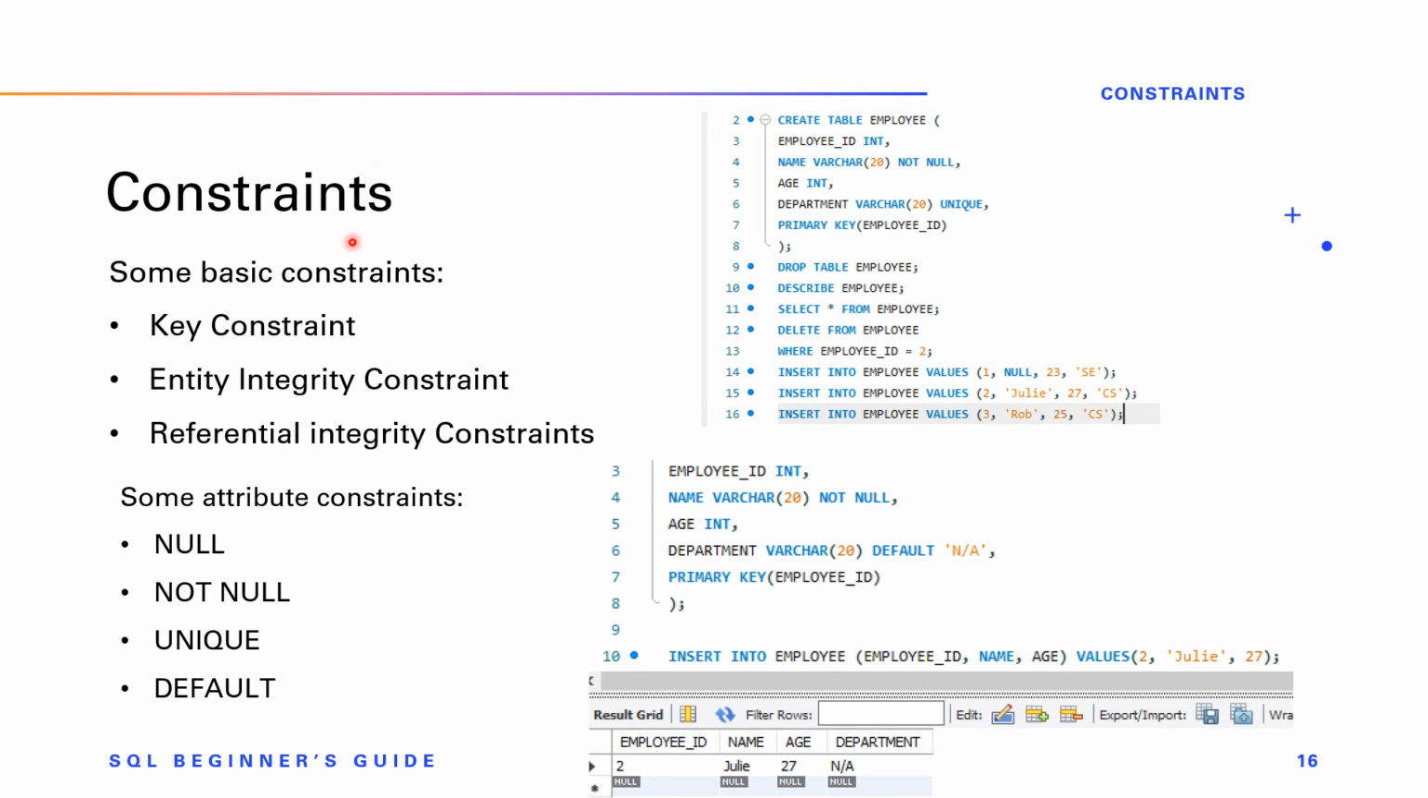On this slide, we are going to talk about constraints. Now, what are constraints? In SQL, constraints are predefined rules and restrictions that are enforced on a single column or multiple columns regarding the values allowed in the columns. This is to maintain the integrity, accuracy, reliability of the column's data. Some basic constraints are key constraint, integrity constraint, referential integrity constraints.